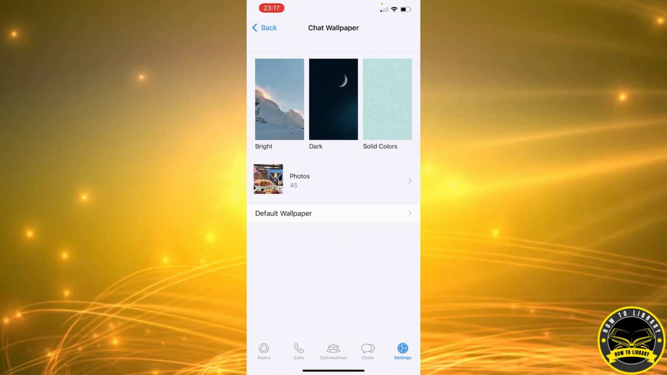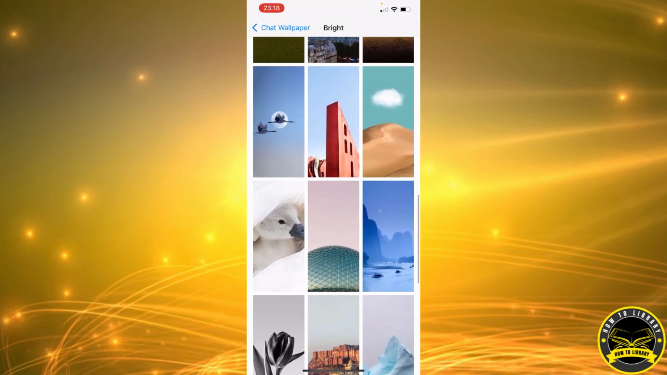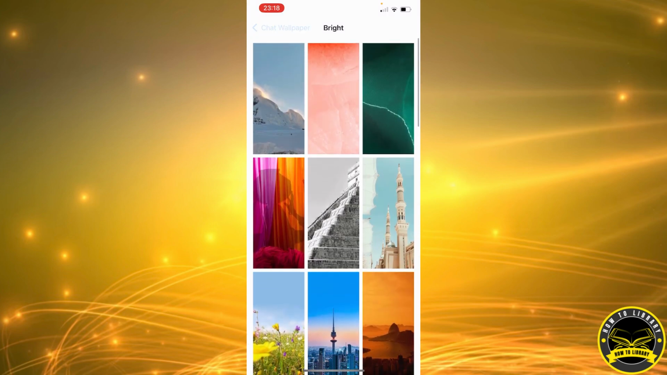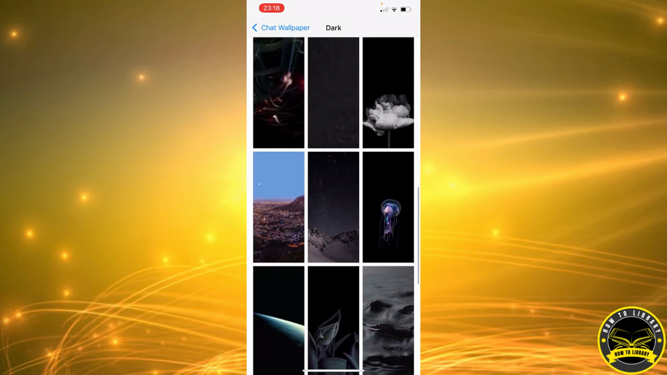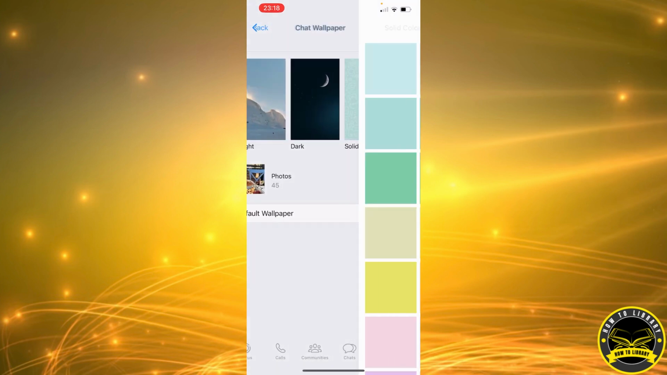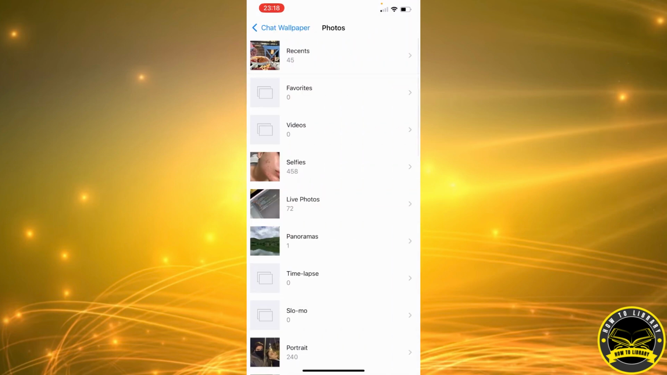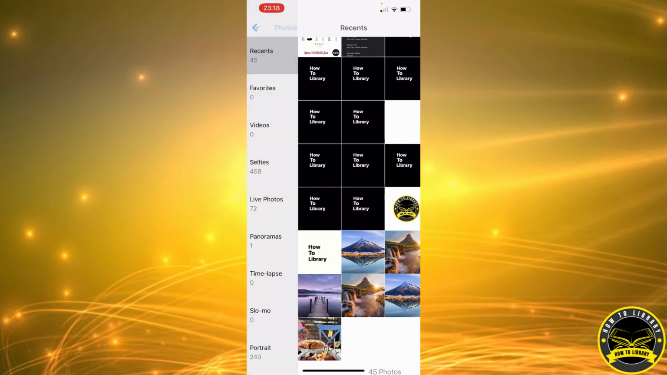So as you can see, you have multiple options. You have your default wallpaper. You can choose from your camera roll, or you can choose a bright wallpaper. For example, you have here from what to choose from. That's bright. You can also choose a dark wallpaper. You can select solid colors, so just one color. Or you can select from your camera roll, whatever you might like.